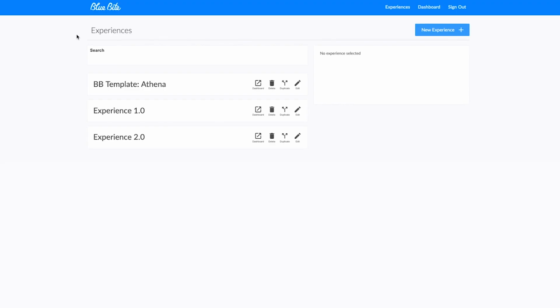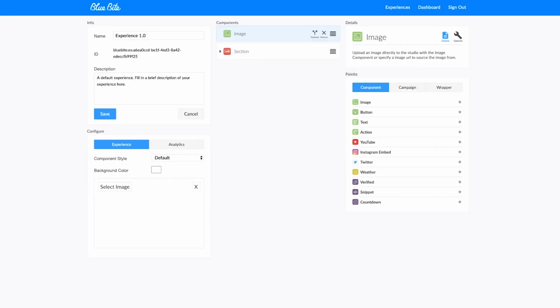Now, the Experience Studio structure. This is the Experience Studio home screen. Here, you'll be able to access your dashboard and view all your Experience Studio files. The search bar at the top will help you locate your desired files faster. With each studio file, you can also redirect to the linked dashboard, delete, duplicate, and click through to edit.